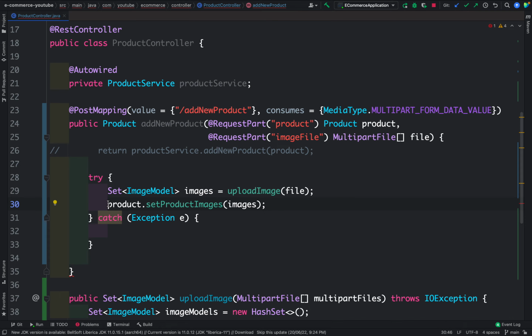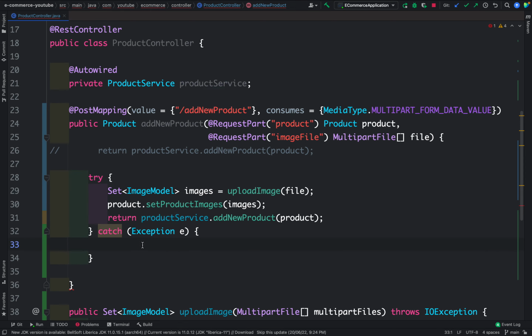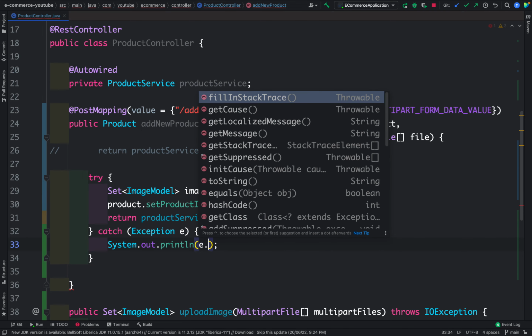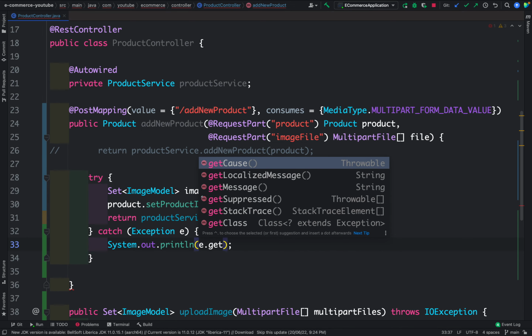And now we have processed our images, and we are also done with setting the images to our product. Now this product, we have to save into a database. So what we have to do is make it productService dot addNewProduct, pass the product, and whatever the service returns, we just return it as it is. And if at all we get any exception, as of now we can just print whatever exception we get as e dot getMessage, like this.